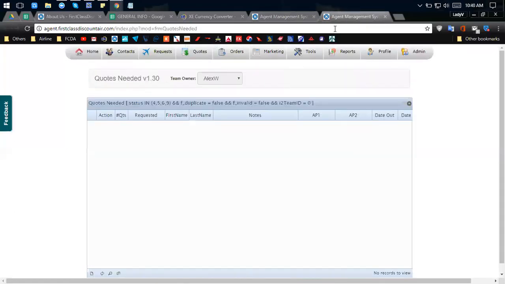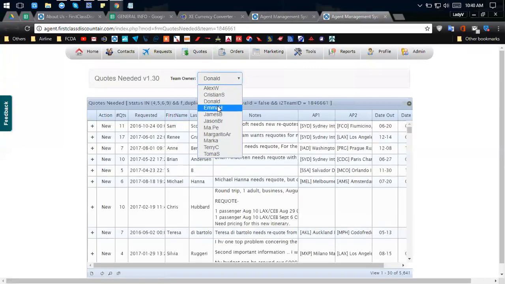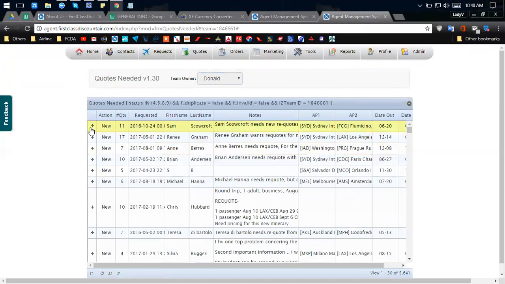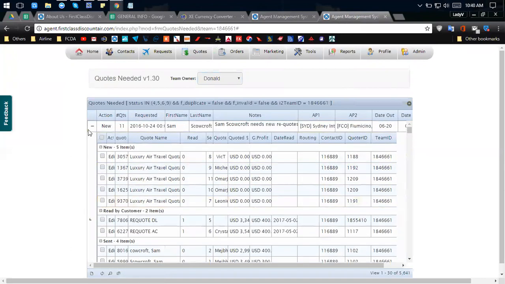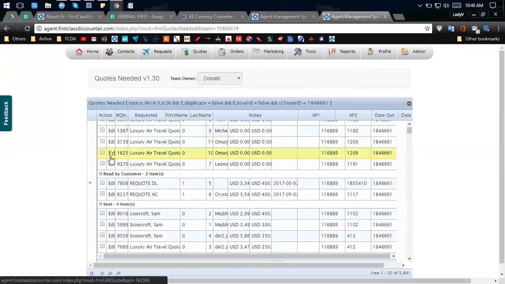Then this is where we're going to check for requested codes. So again, we could only work for Donald, Emma, Mate, Margarito, and Terry. All you can see here is requested codes. There are no other codes, no messages, no spam mails. So you will just be looking at requested codes. Let's open one so that you could see how it looks like.